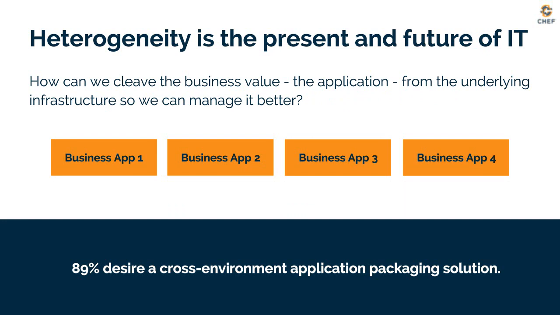So one truth to accept and get comfortable with, and we've talked about this now a couple times, is that heterogeneity is the present and the future of IT. But instead of fighting against that complexity, can we abstract it away and focus on the application itself? So sometimes at Chef we talk about application-centric operations, and getting this right is foundational to what we mean by being application-centric. I particularly like this stat from the bottom of the slide here.